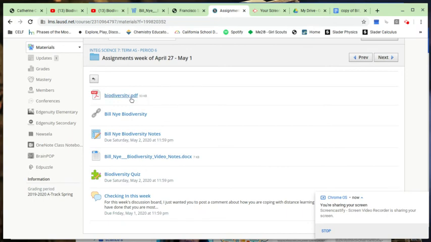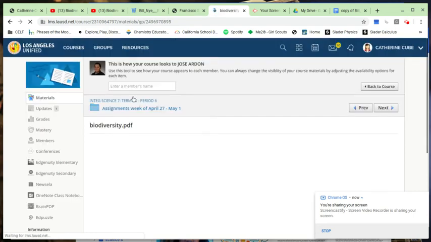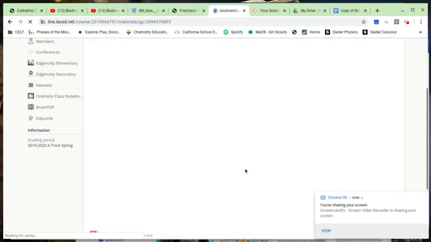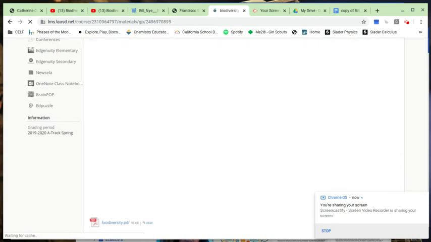The first is an article that I want you to read. It's called Biodiversity. It's a PDF file. So if you open that up, it takes some time to load, so just be patient.